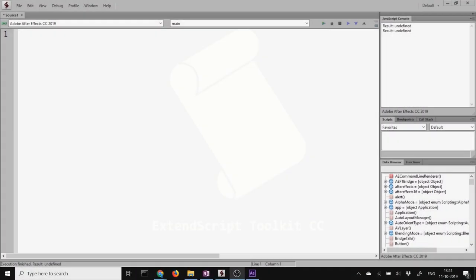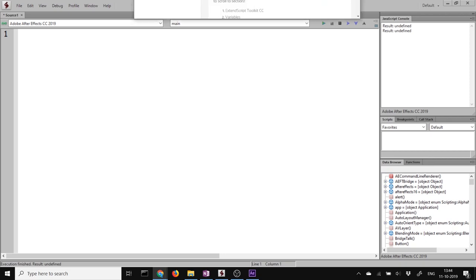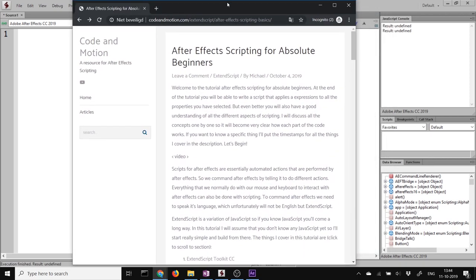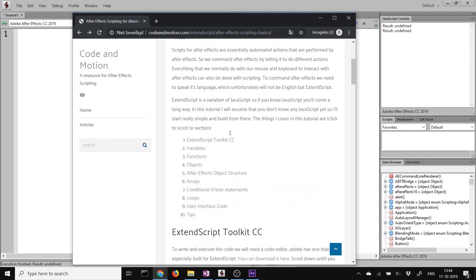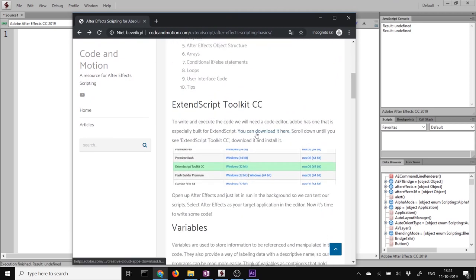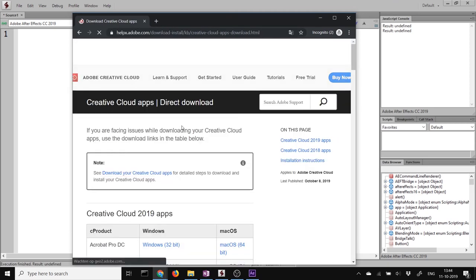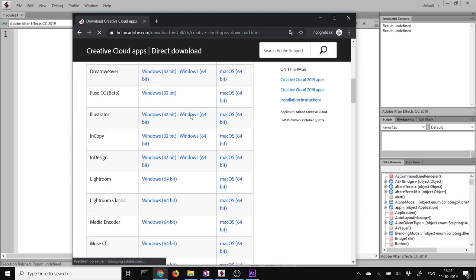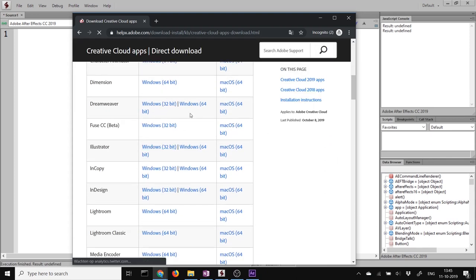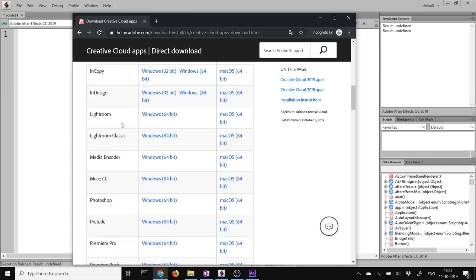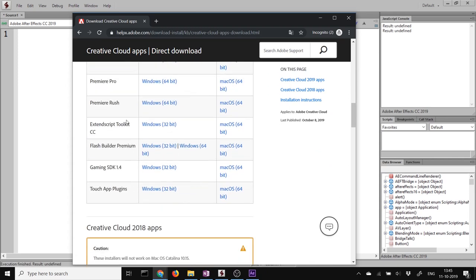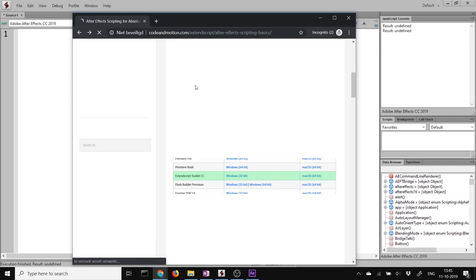To write code and run it in After Effects, we'll need a code editor. You can download ExtendScript Toolkit CC from the Adobe website. This is a special program that's created for creating code and then running it in the Adobe product, so you can also make scripts for Photoshop, etc. So just go to this link. I'll put a link on my website and a link to my website in the description, and then just go to ExtendScript Toolkit CC and download the Windows or Mac version.